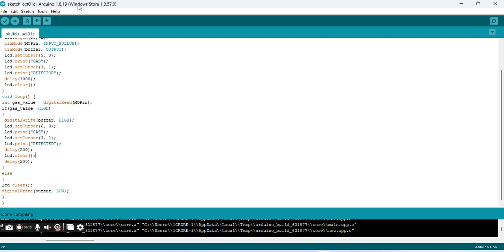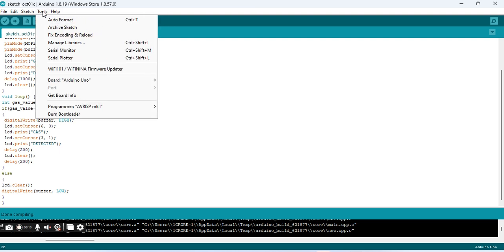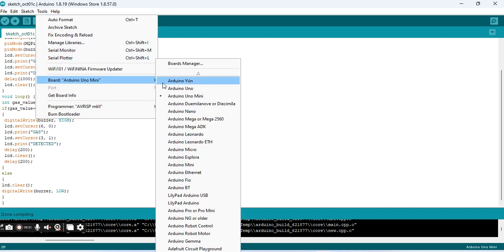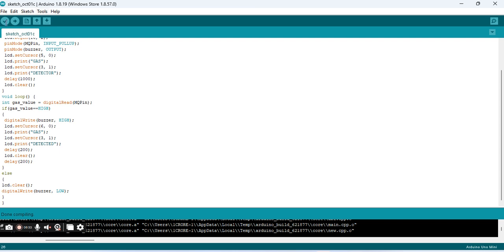So now we are going to compile this program. Check that it is Arduino Uno we are using, not Arduino Uno Mini. Change it to Arduino Uno, then compile it.